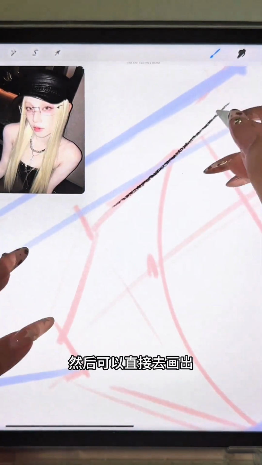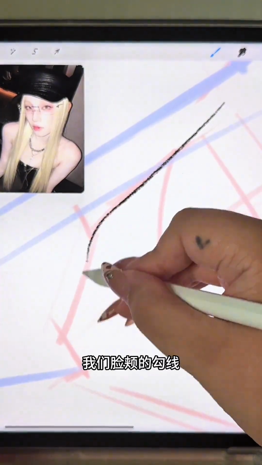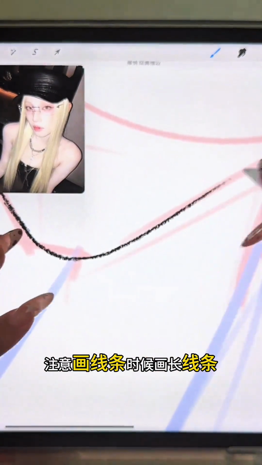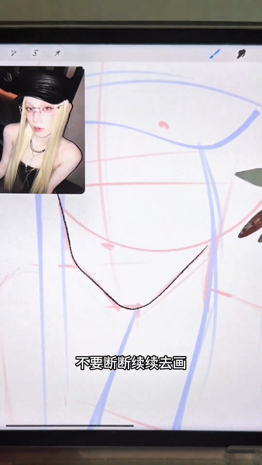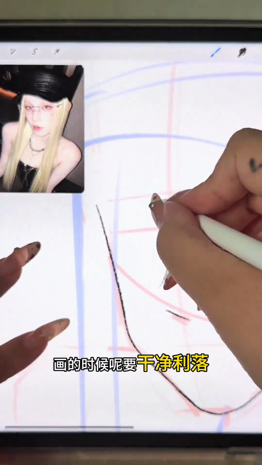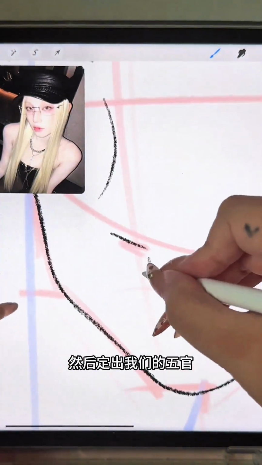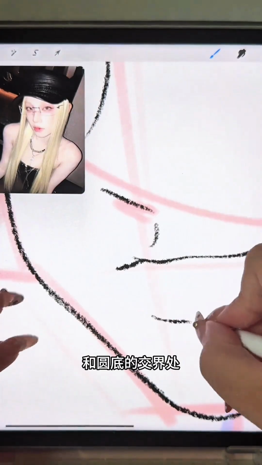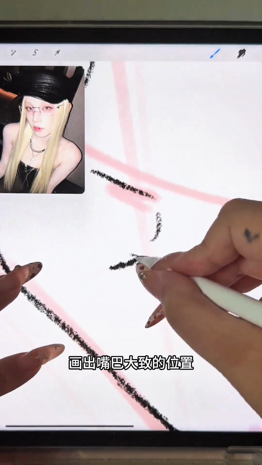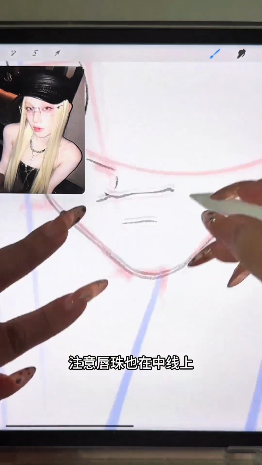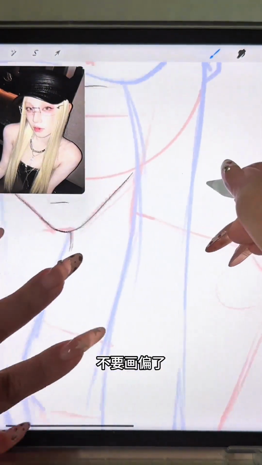Then you can just do it directly. Let's outline our cheekbones. Please pay attention to draw long lines when you're drawing. Don't draw intermittently. When you're drawing, you should be neat and decisive. Then define our facial features. The nose is located at the intersection of our center line and the round bottom. Draw the approximate location of the mouth. Please make sure not to draw the lips too far from the center line.